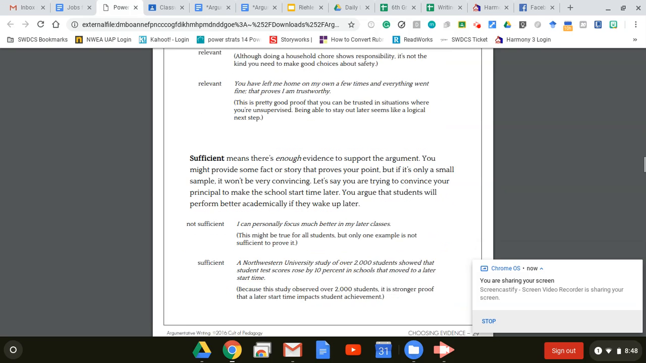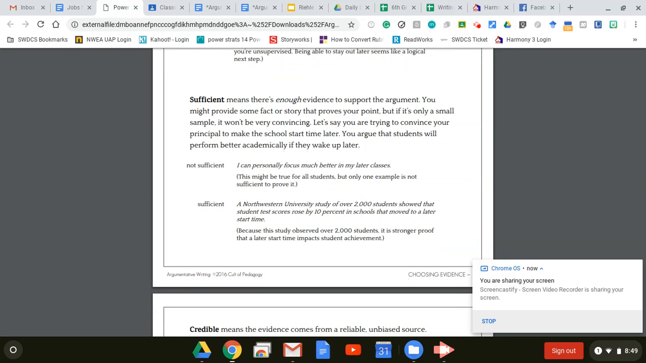You want to make sure your evidence is sufficient. That means there's enough evidence to support the argument. You might provide some fact or story that proves your point, but if it's only a small sample, it won't be very convincing. Let's say you're trying to convince your principal to make the school start time later. You argue that students will perform better academically if they wake up later. It's not sufficient to say, "I can personally focus much better in my later classes." This might be true for all students, but only one example is not sufficient to prove it.